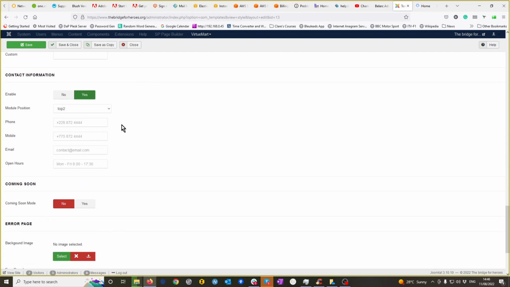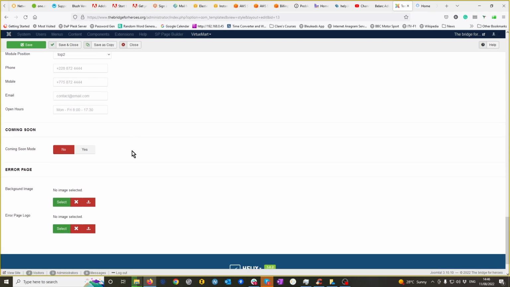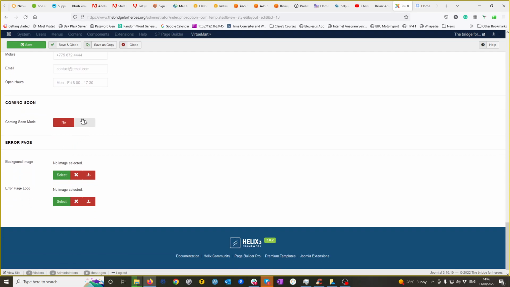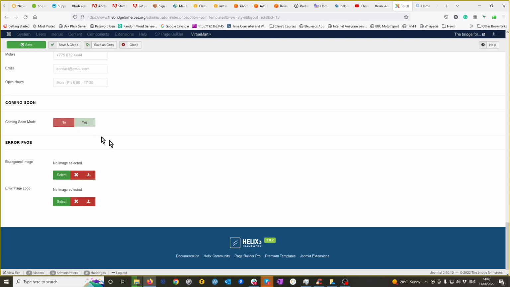There's a contact information section, so usually in the footer, top or in the header; on this one it's called top 2. You can put it in and it'll appear in there. You can just type some information in here. You can do a coming soon page if this is a brand new site. If we wanted to put up a coming soon page, we could put that up. You choose yes and you'd select which page it was going to. And if we want error page information, we can put that on here.